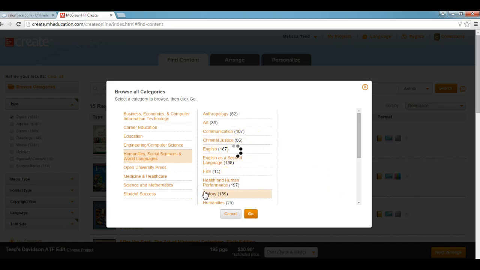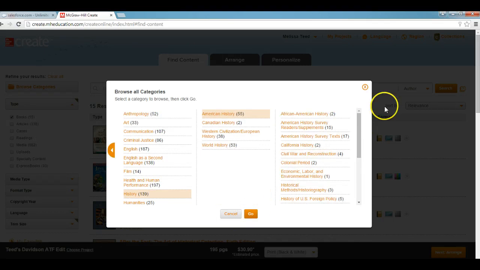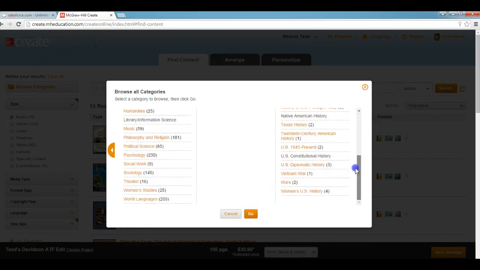We have 139 different places we can go. And then we can go to American history. And then it even dives down further. So you can pick any of these readings that are inside here. You can go to 1945 to present, U.S. diplomatic history, Vietnam War. So this is a good place to start. So that's one place you can go.